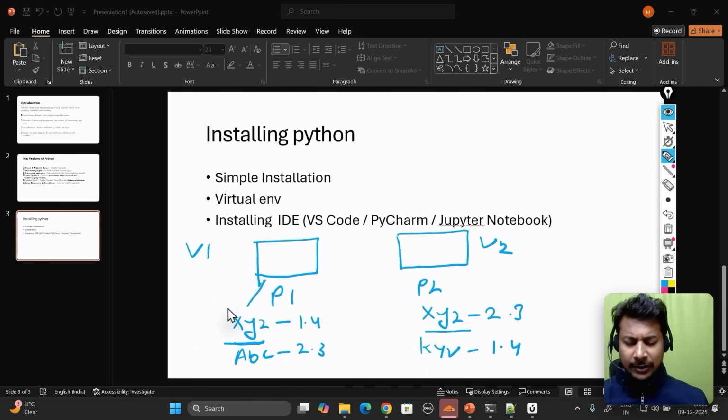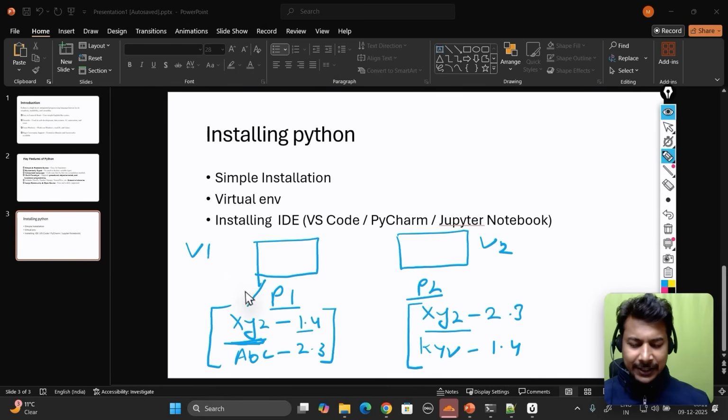Okay, consider if I am going to deliver this project to a client, I will tell them to install these modules with these dependencies, and then you can run it. So for the P2 project, for this client, I can tell them to install these dependencies and run it. So for each client, I have a different virtual environment.